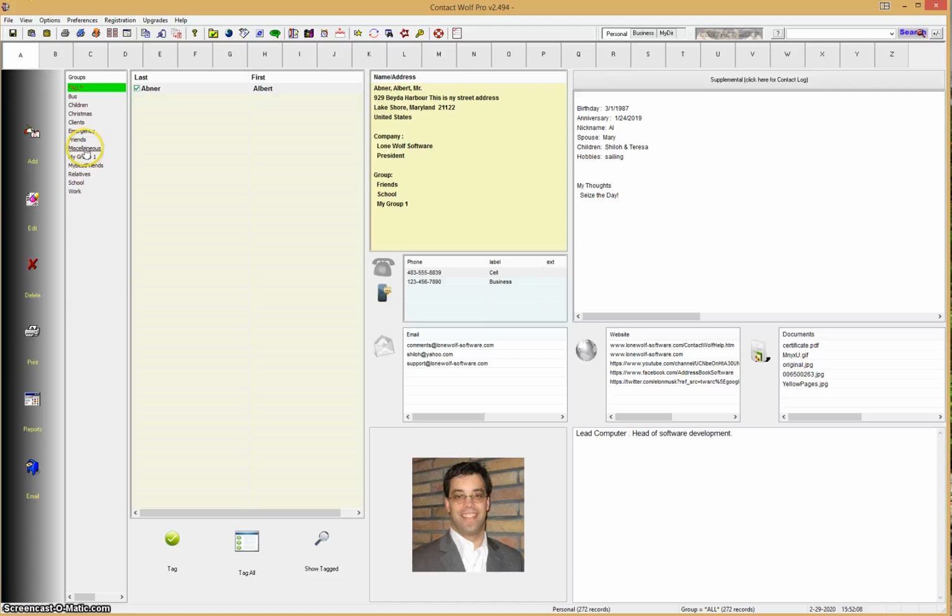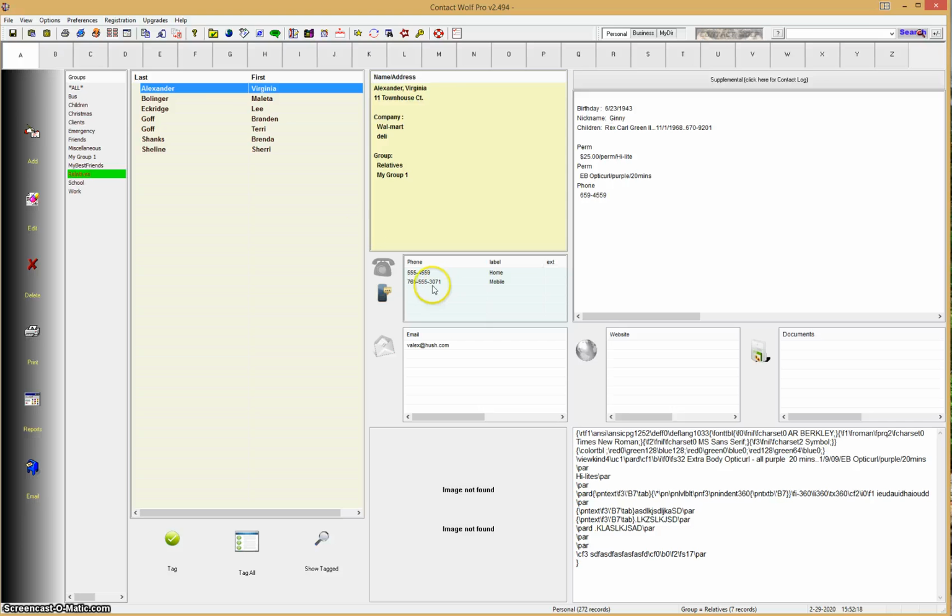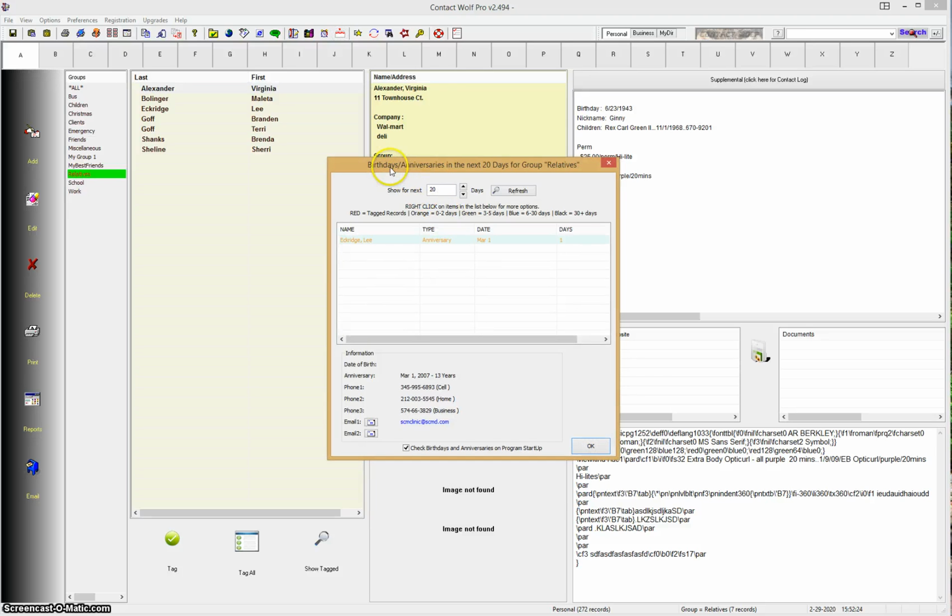And groups in Contact Wolf is just a way to show a subset of records that you assign to whatever group that you want. You can create your own group. So in this case, let's go to, let's say, relatives. So we click on the relatives group. We see how many records you have in the relatives. And now if you click on the birthday button, it'll say, of course, birthdays, anniversaries in the next 20 days for group relatives. So now you're just seeing the relatives.